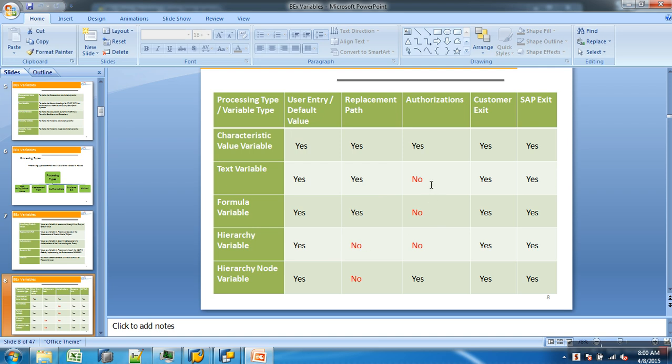But these combinations are not there actually. Text variable authorizations, there is no concept. Formula with authorization, no concept. Hierarchy variable, no concept of replacement path and authorizations. Hierarchy node, no concept of replacement path.